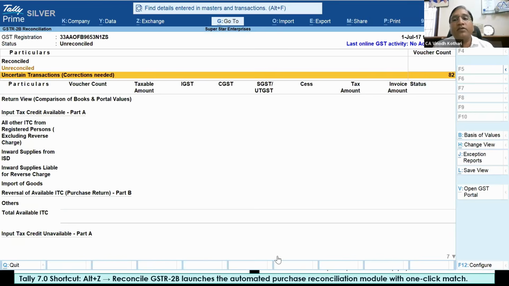Once again, I'm telling you, you have to pass the entries properly. Unless and until you pass the entries properly, this reconciliation will not happen. Yes, there are certain challenges while passing the entries for GST in Tally, but it is not so tough. As you start using the return filing in Tally and clear the uncertain transactions over a period of 6 months, 1 year, you will find it very easy.